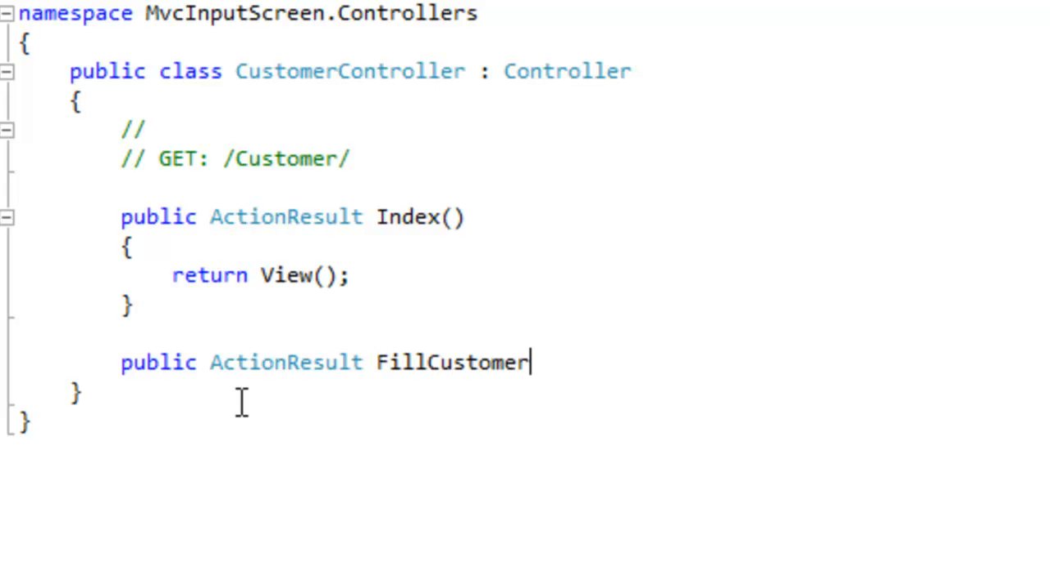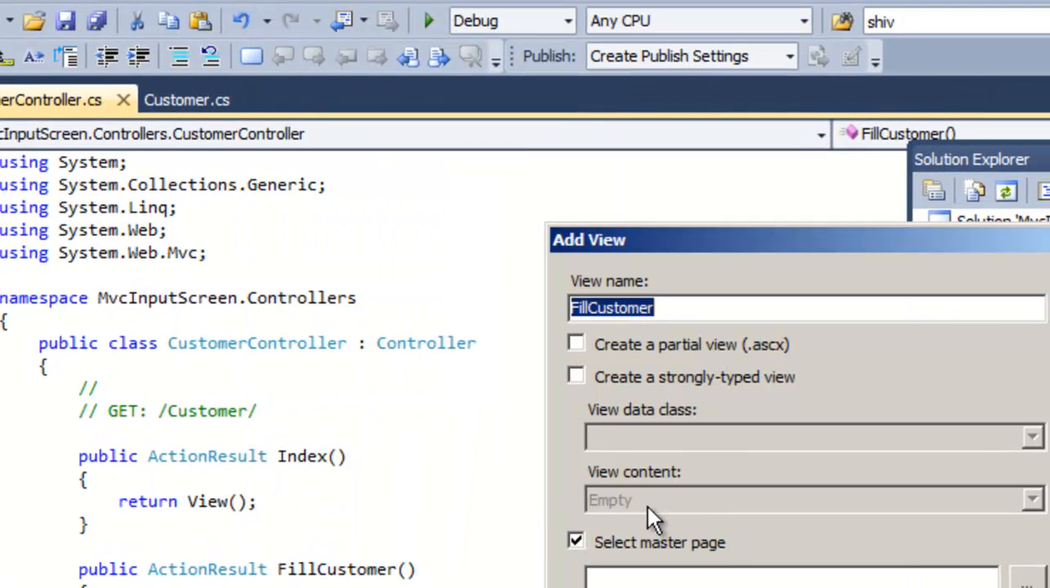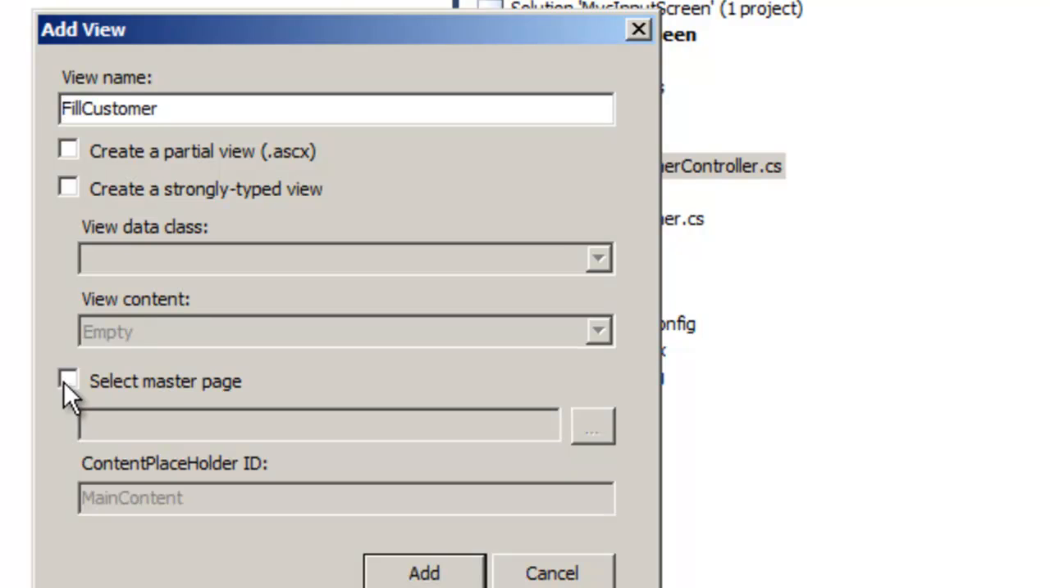In this action we will invoke the input page. So let me just say return view. So we have added a simple fill customer action here. Now let's right click on the fill customer function and add a view called fill customer. Currently I don't want to select any master page, anything. It's just a simple fill customer.